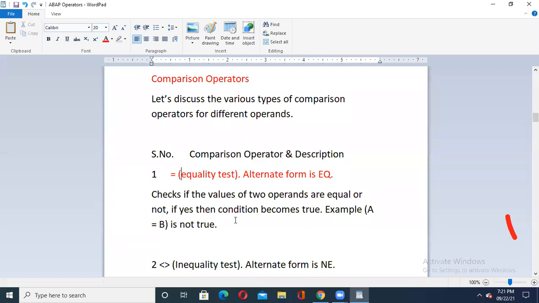Okay, so the first operator given in the comparison operators of ABAP is your equality test operator. In C language the same operator is known as the assignment operator, where we just give a value to a variable. But in C language we never use this assignment operator as an equality. In C language the equality operator is different.